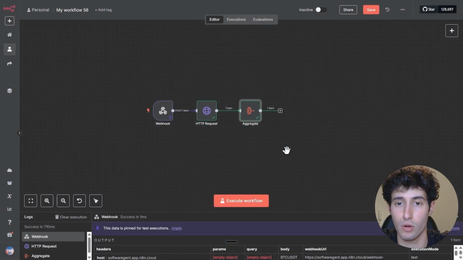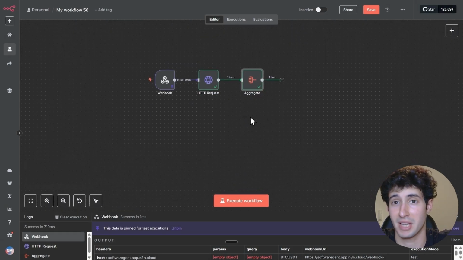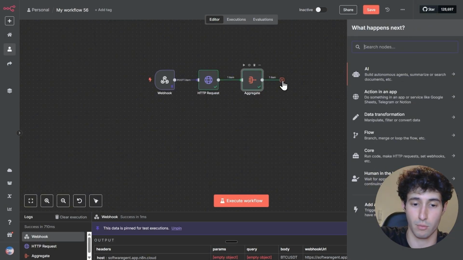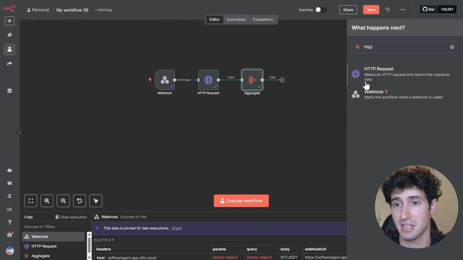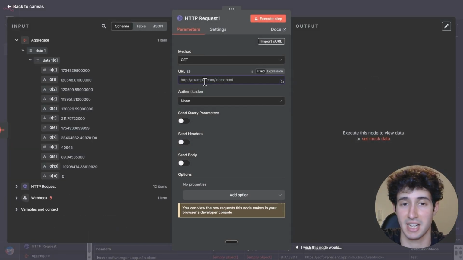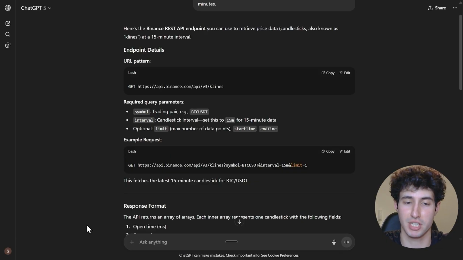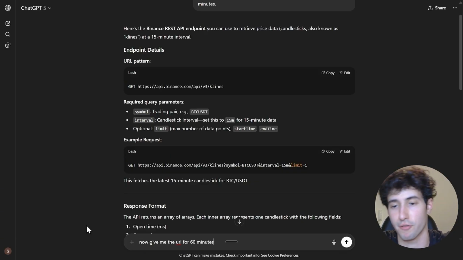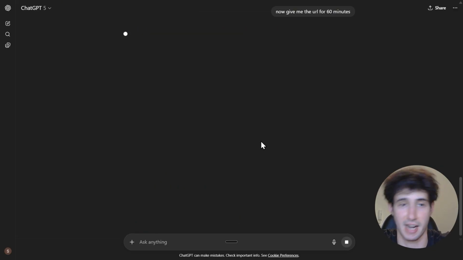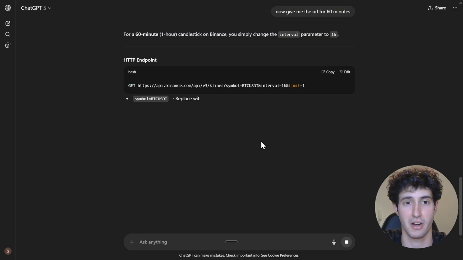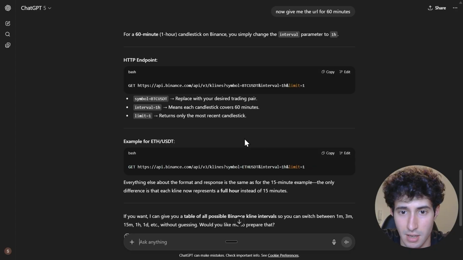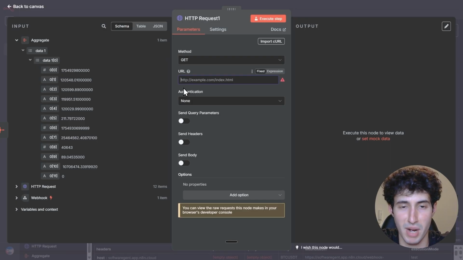Now what we need to do is also take in the data from the other 3 time frames. To do that, we again search for an HTTP request, select it, and again we need to input the URL. So we come back over to ChatGPT and say, now give me the URL for 60 minutes, and click enter. ChatGPT will literally give you this URL without you having to go and search for it. Now we copy this, come back over here, paste it in, and turn this into an expression.